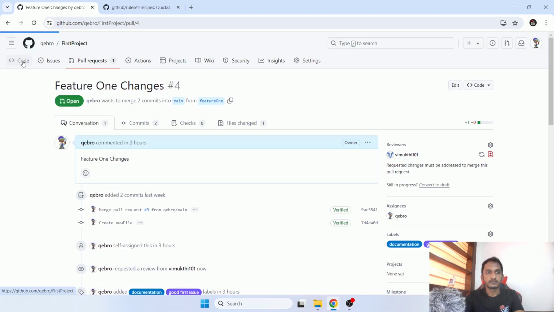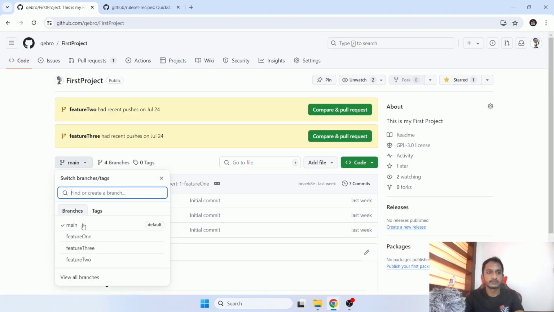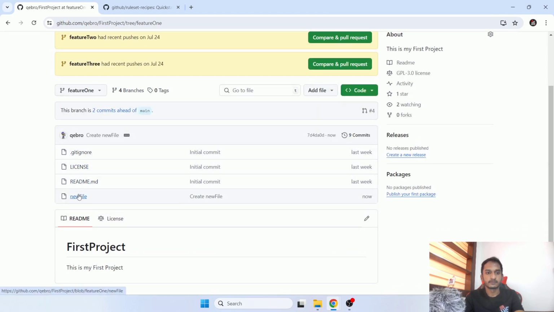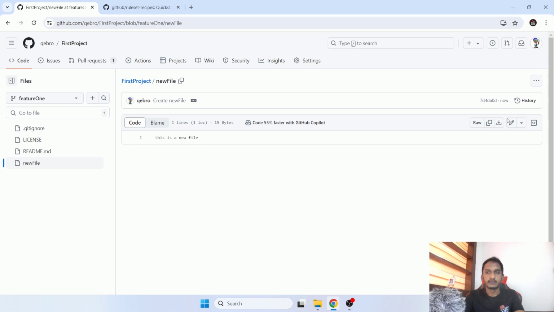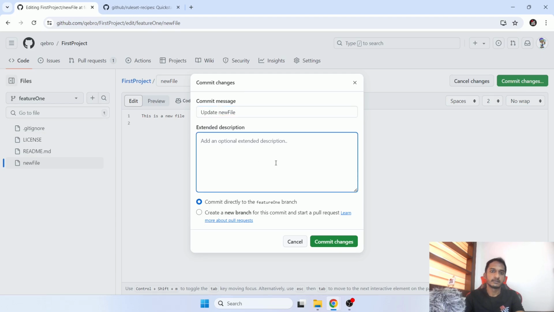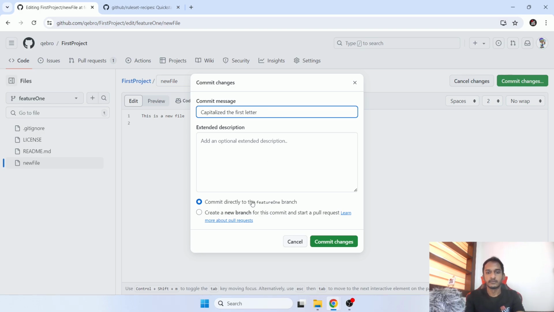Okay, I will go to the branch feature 1. The feature 1 was the new file, and I will edit this to capitalize. And I will commit. Commit message: capitalize the first letter. Commit directly to the feature branch, commit changes.